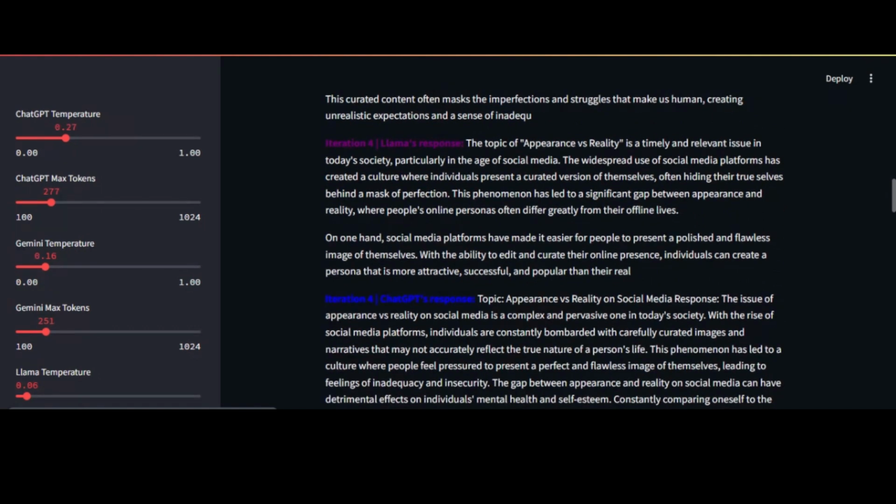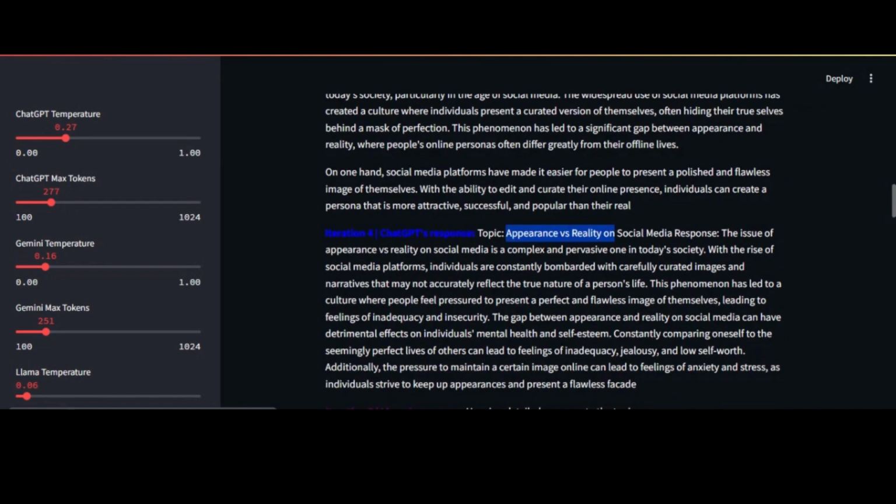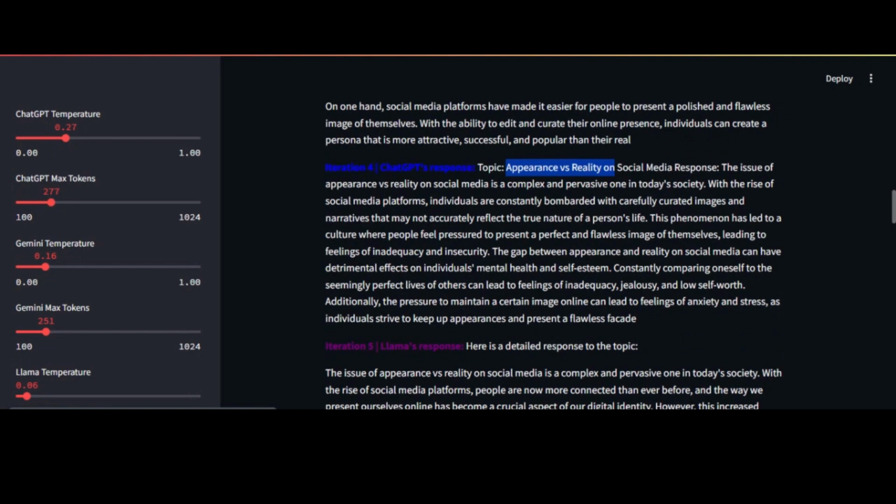Appearance versus reality on social media response. Now you can see it is slightly digressing. So far it has been very generic. "Appearance versus reality is a timely and relevant issue in today's society," and it goes on so on and so forth. Particularly in the age of social media, probably this is an instance where it has influenced the downstream response. From a generic topic, it is becoming a much more specific topic with regard to social media.